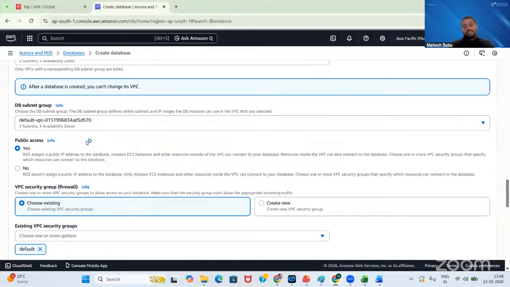Public access, yes. When I choose public access, I will be able to get access to all the resources as well. So RDS assigns a public IP address to the database, and Amazon EC2 instances and other resources outside of the VPC can connect to your database. Resources inside the VPC can also connect to the database.